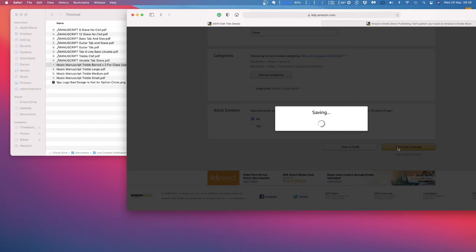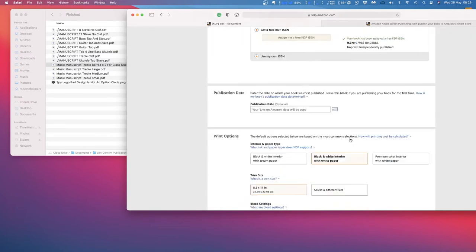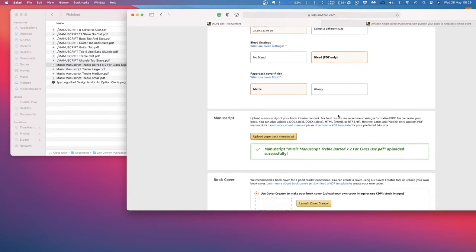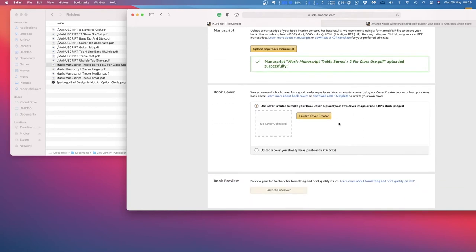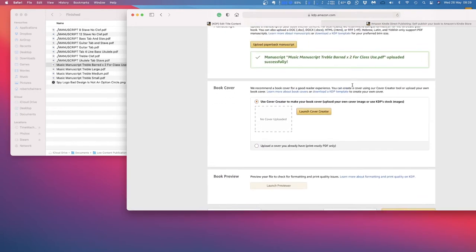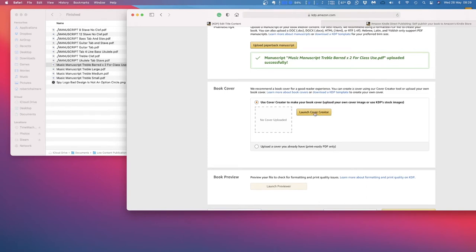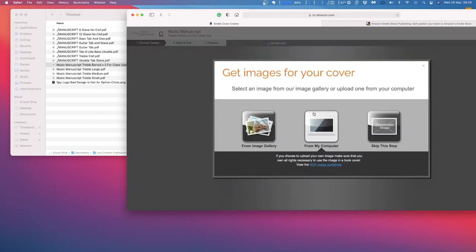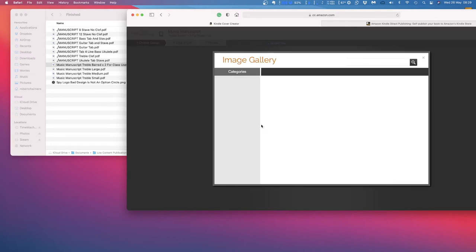It's always good advice when you're finished with a page. There's our content. Just check 8.5 by 11, bleed, PDF, uploaded successfully. Always save as a draft when you get to the end of a page. Now let's launch the cover viewer again. Cover creator, and here we go. So you can go right back to the start, and everything works the same.